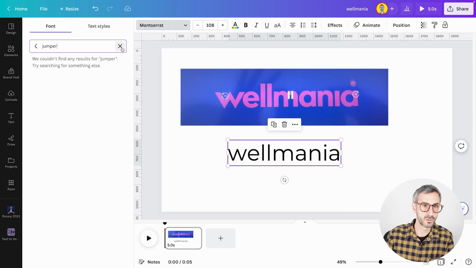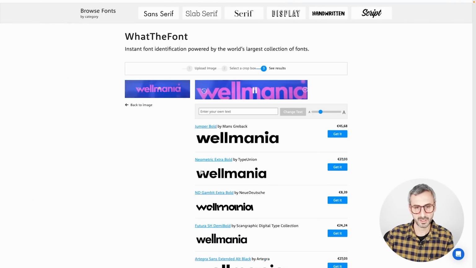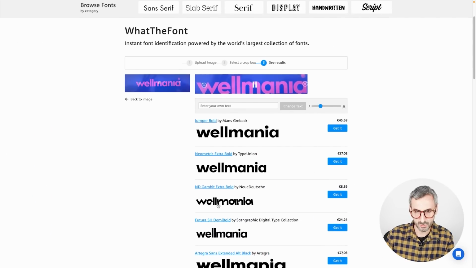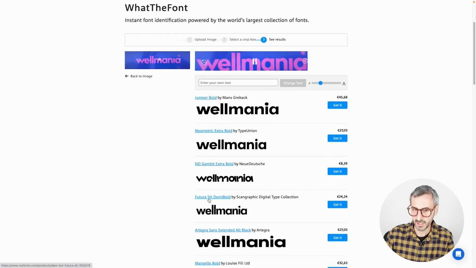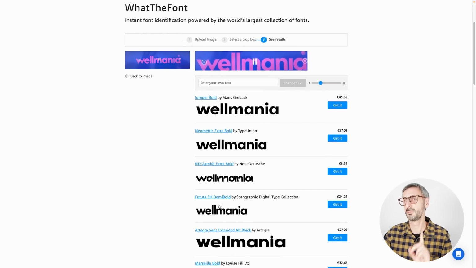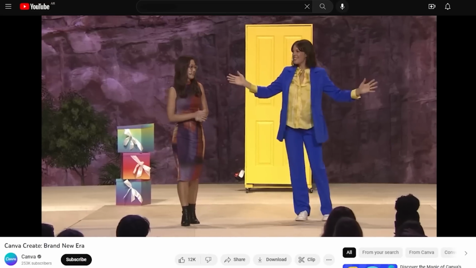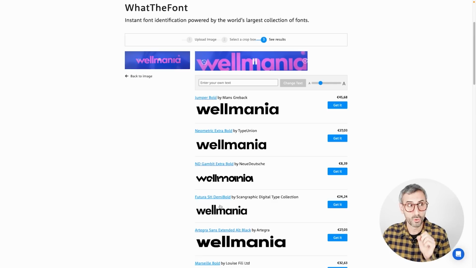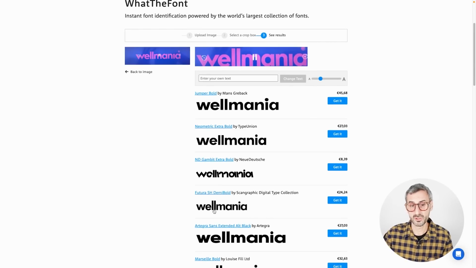No, there is no jumper. So let's come back to this list. Neo Metric Extra Bold, Andy Gambit Extra Bold. This one doesn't look at all like my mother here. Futura. Oh, Futura rings a bell. Futura is actually one of the fonts that was recently added to Canva with this new partnership with Monotypes. So maybe I can find Futura in Canva.